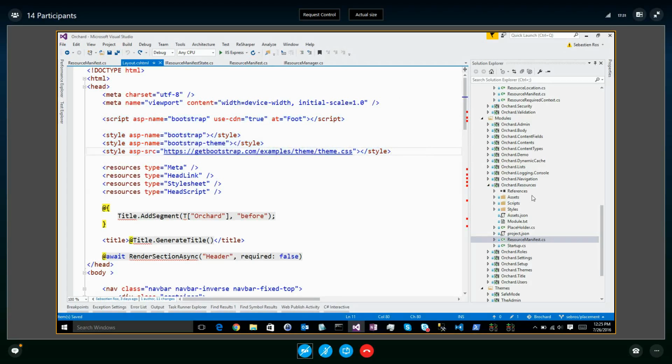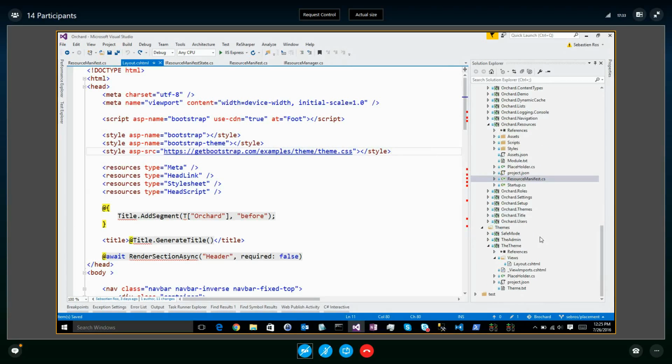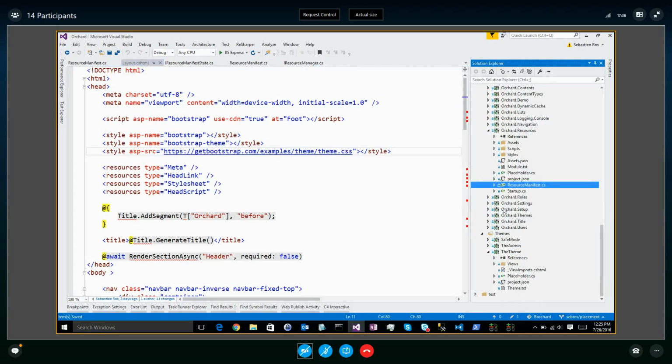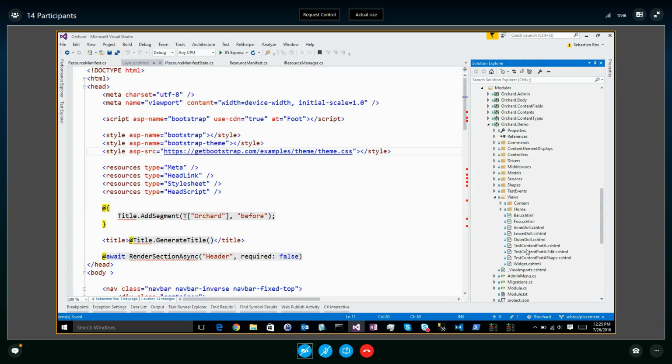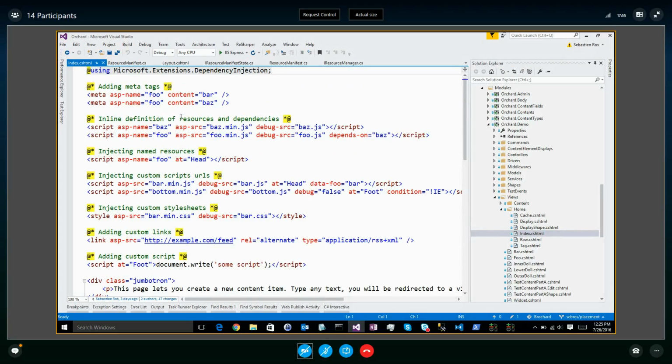And then in a view, I have an example, in a view or in any shape template or anything that renders during the request. Where is that? Demo. I have all the examples that you can imagine.